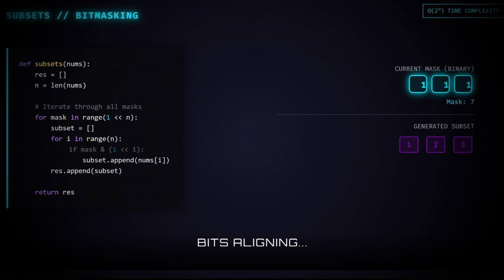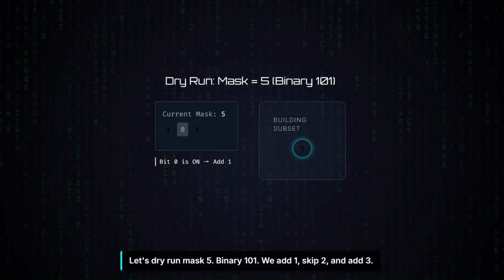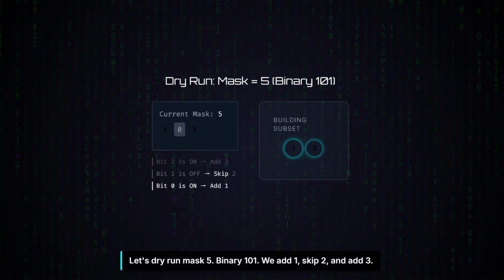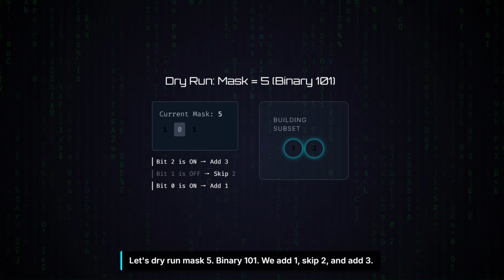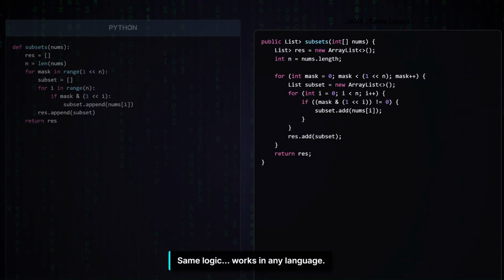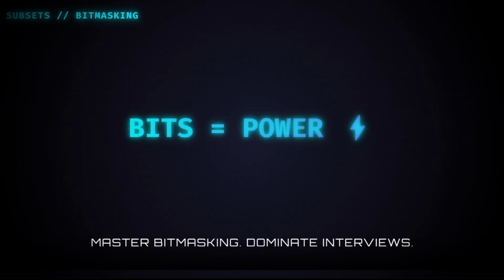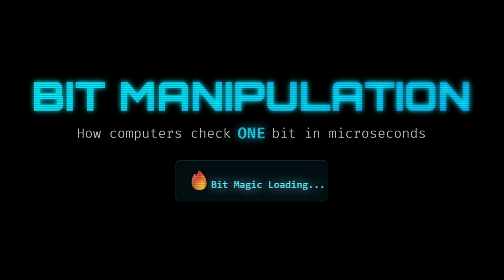From bits to complete combinations. Let's try run mask 5. Binary 101. We add 1, skip 2, and add 3. Same logic, works in any language. Bits equal power. Master bitmasking. Dominate interviews. What if I told you computers can check a single bit using just 2 operations?